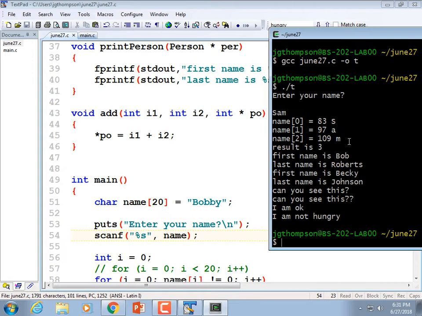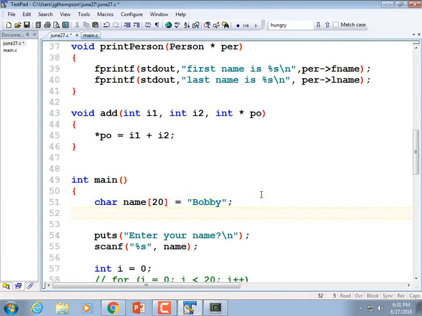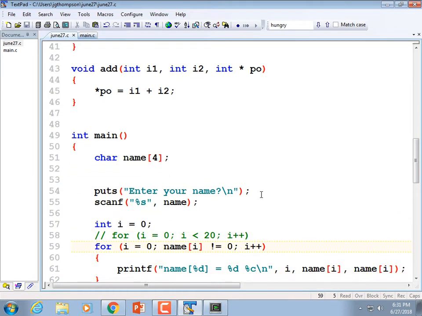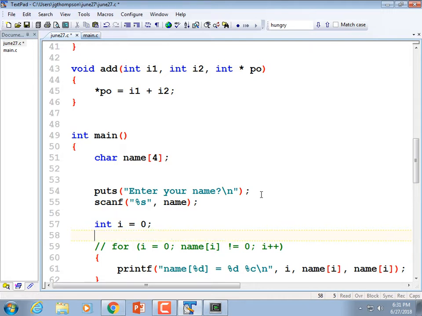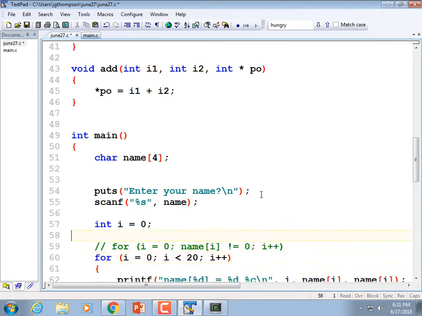Scanf has big problems. Let's see if we can demonstrate the problem. May not be able to. May be able to. Let's find out. Change the length of name down to something short, like 4. We don't even need to initialize it now because we're letting ourselves type a name in, right? Let's go back to the first version of this for statement. The one that I want to see used looks like that.